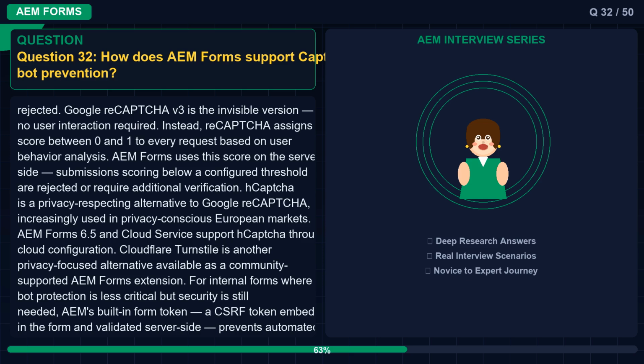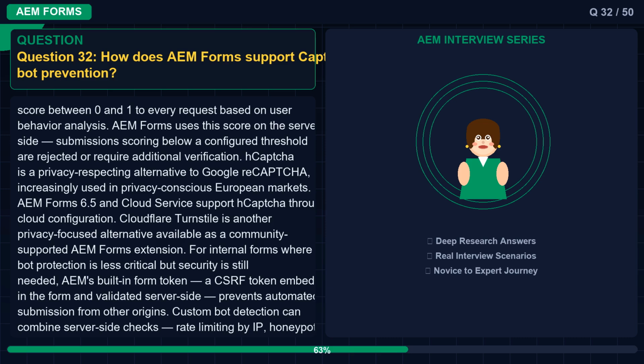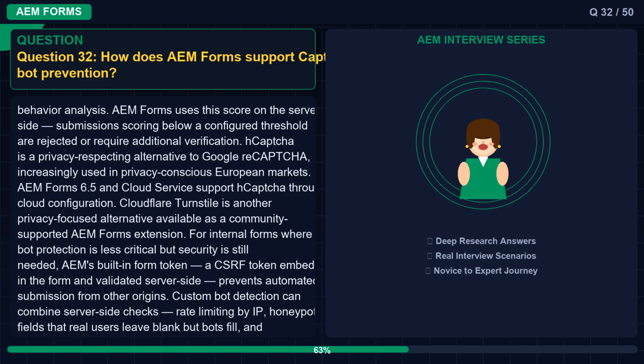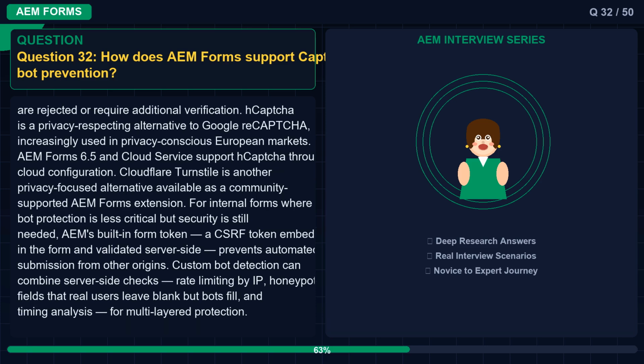Cloudflare Turnstile is another privacy-focused alternative available as a community-supported AEM Forms extension. For internal forms where bot protection is less critical but security is still needed, AEM's built-in form token, a CSRF token embedded in the form and validated server-side, prevents automated submission from other origins. Custom bot detection can combine server-side checks, rate limiting by IP, honeypot fields that real users leave blank but bots fill, and timing analysis for multi-layered protection.